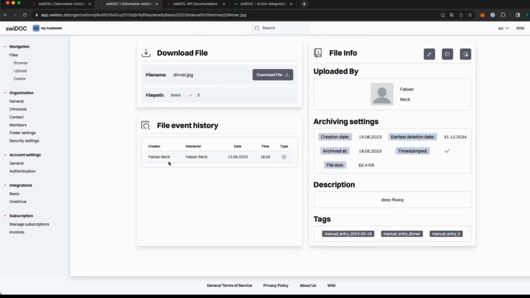So this is the new functionality that we have from the bexio integration, and it allows you to get a part of the documents that you need to archive very quickly from bexio.